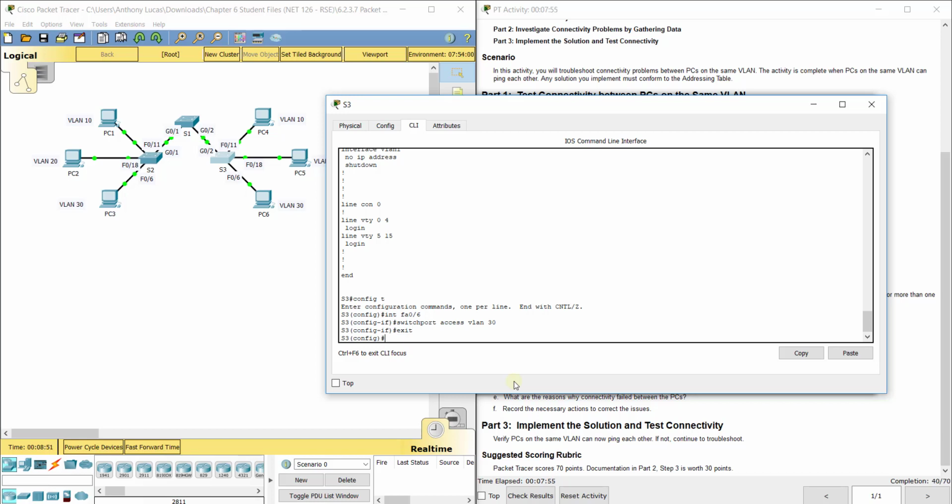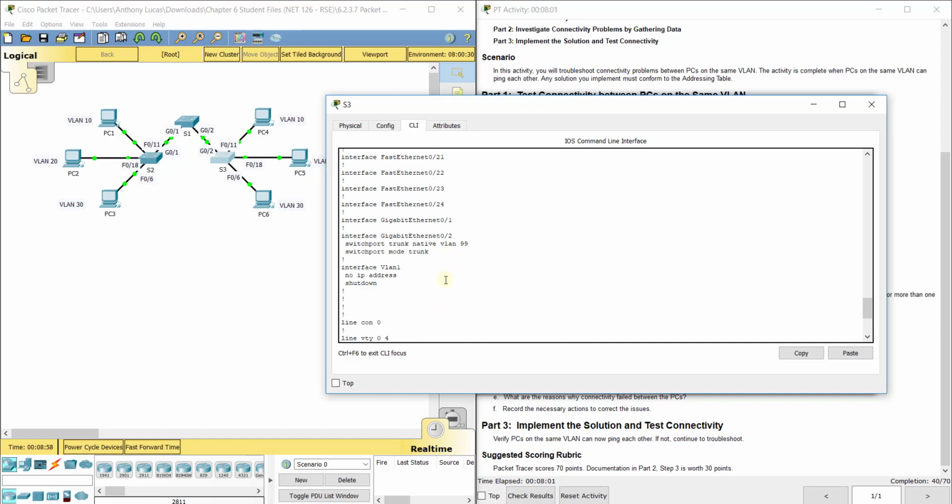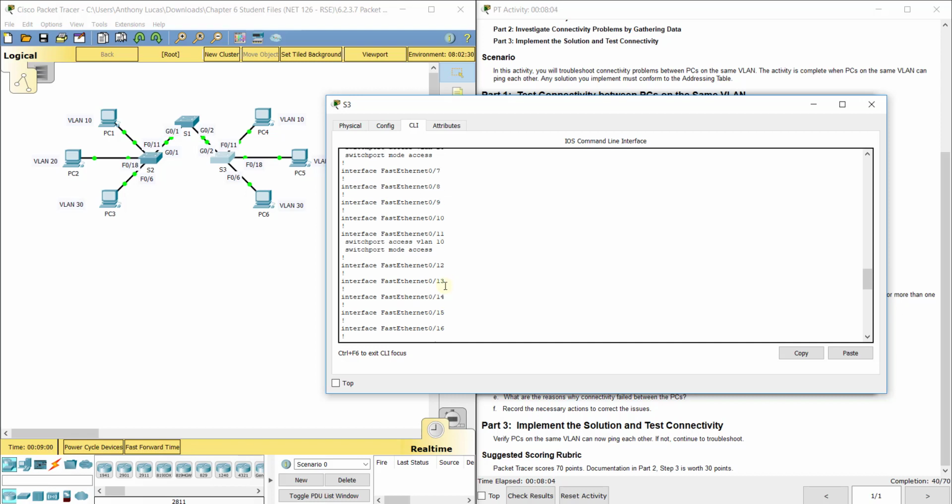Okay. And it can only be in one access VLAN at a time, so you can just type it in there. It'll override what was there. All right. FA011 is in VLAN 10, switch port mode access. That is correct.